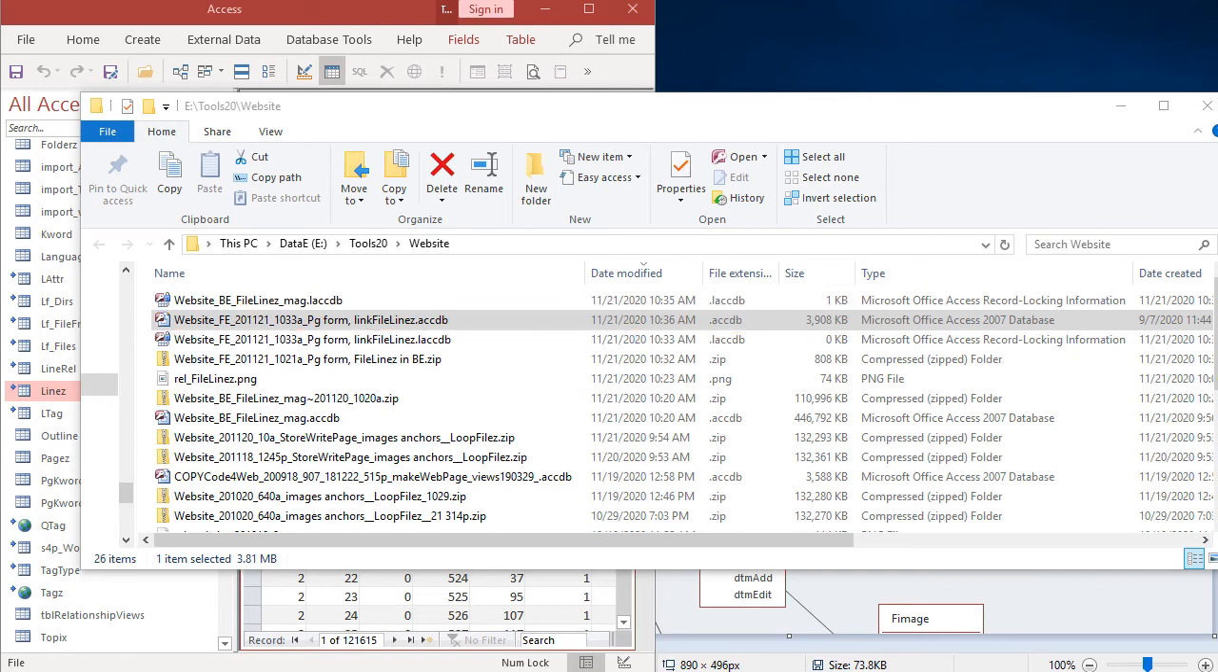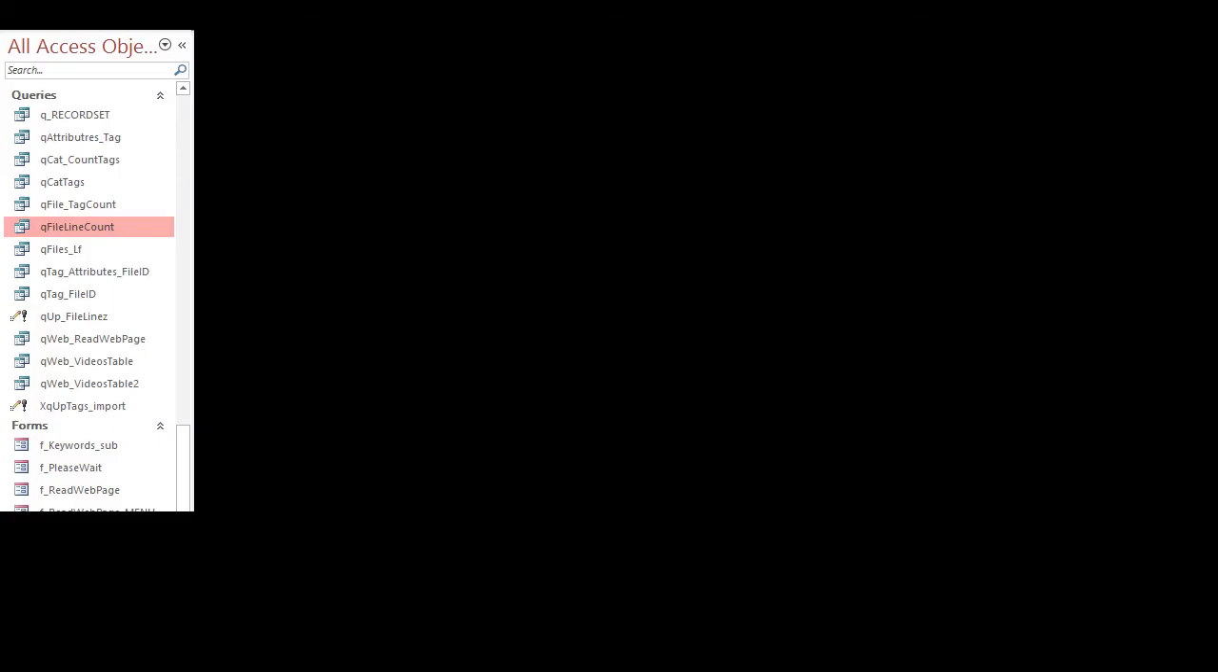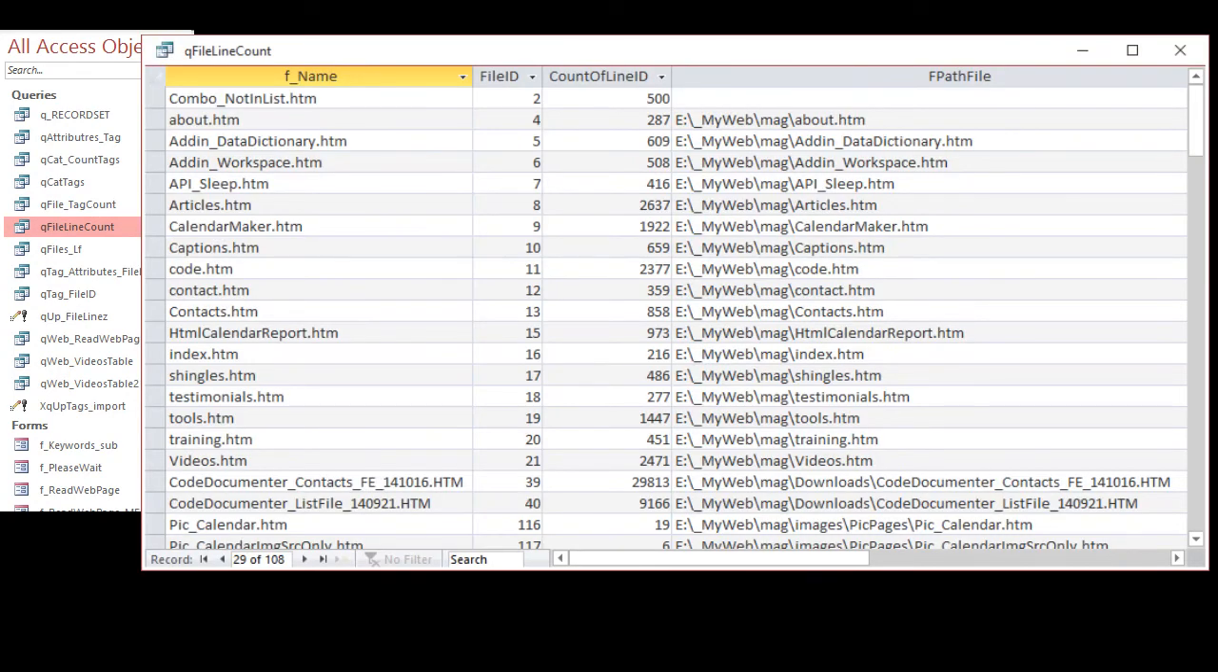There are LACCDB files open for both because both of the files are open. The back end is open because the front end has the lines table open, and it's in the back end. Any objects that use the lines table can still use it, such as this query that counts lines in each web page. In summary, one reason to create a back end while you're still developing is when you have big tables.